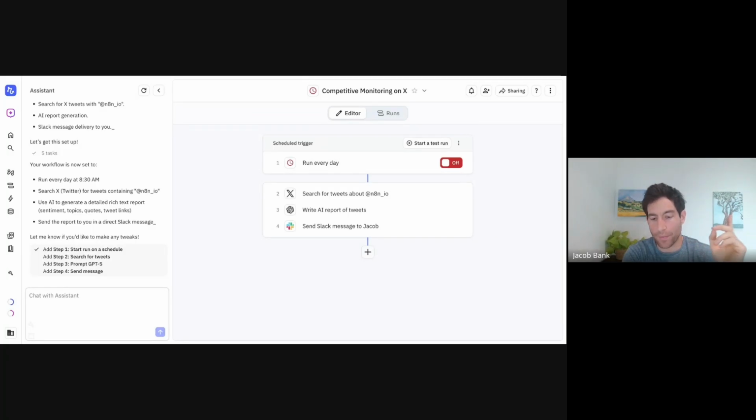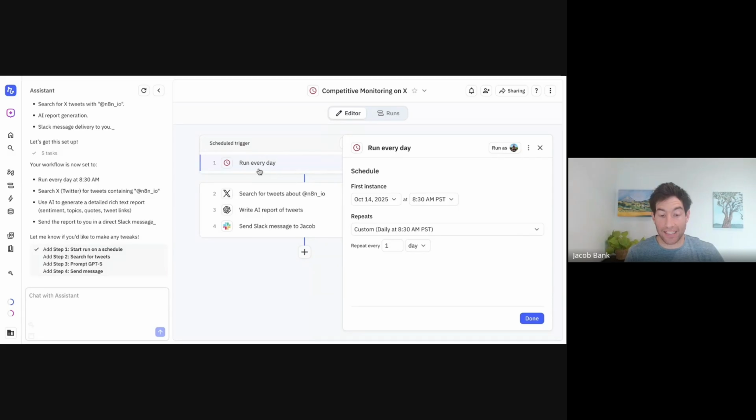So now what I'm going to do is go through step by step looking at the flow chart the AI assistant created for us, just so I can double check that everything is correct. So first I'm going to click into the trigger and it tells me the trigger runs every day. And you can see that the trigger is October 14th at 8:30 a.m. Pacific time, and it's going to run every day.